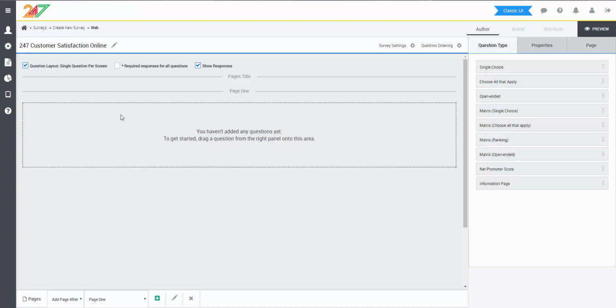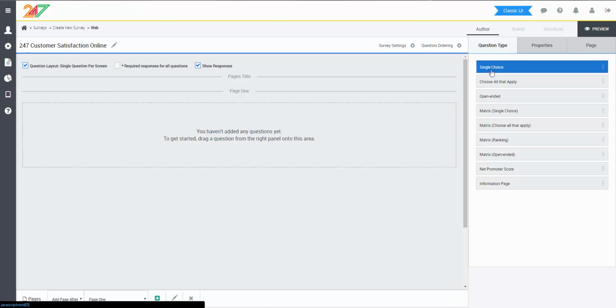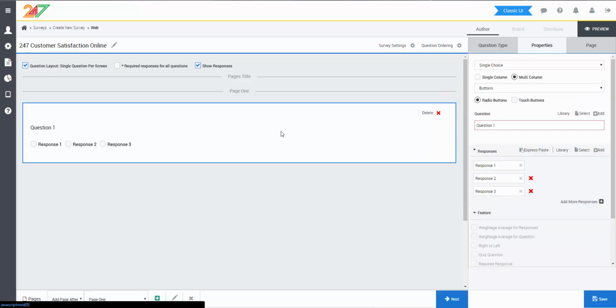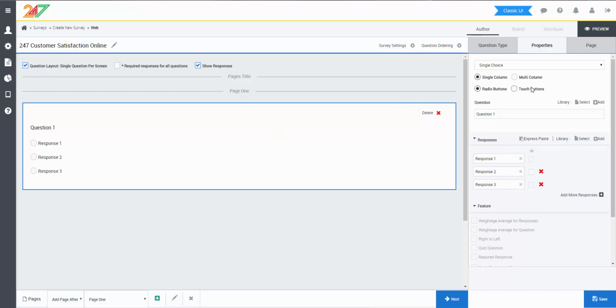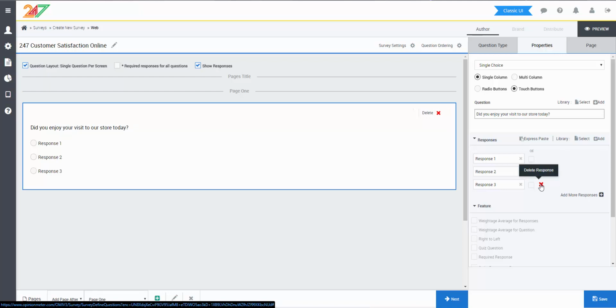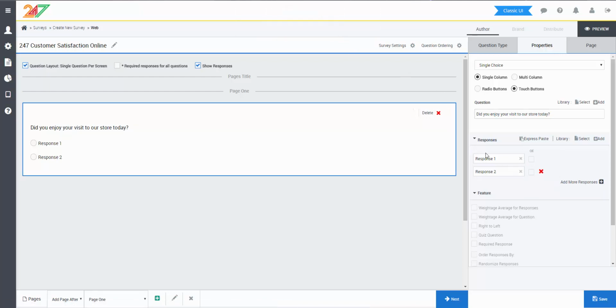Let's dive into actually creating our survey now. First we'll grab a question from the right side pane, in this case a single choice question, and drag it over to the left. Next, we'll set our question options. In this case, it's a single choice, so we'll say single column using touch buttons. And we'll say, did you enjoy your visit to our store today? This is a simple yes/no question, so I'm going to delete one of these responses and just put yes and no in here. And then I can save my question.